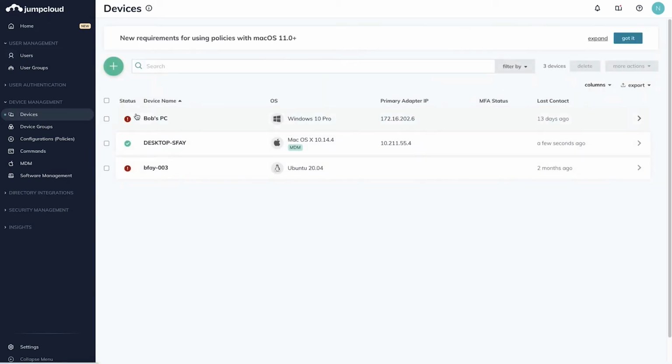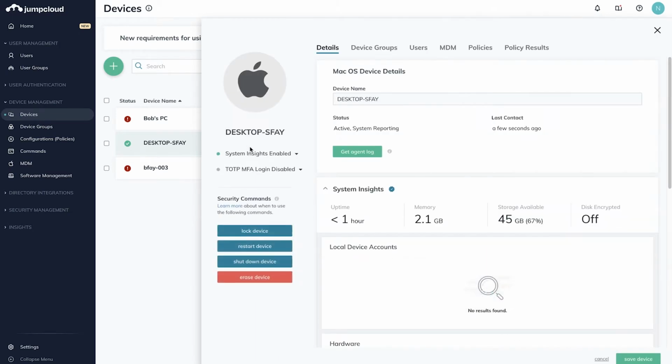Here you'll see the list of devices in your JumpCloud organization. For this demonstration, we'll select our example macOS device. Details will slide in from the right side with multiple configuration options. Under the OS logo and device name on the left, you'll see TOTP MFA login. This will be set to Disabled by default.